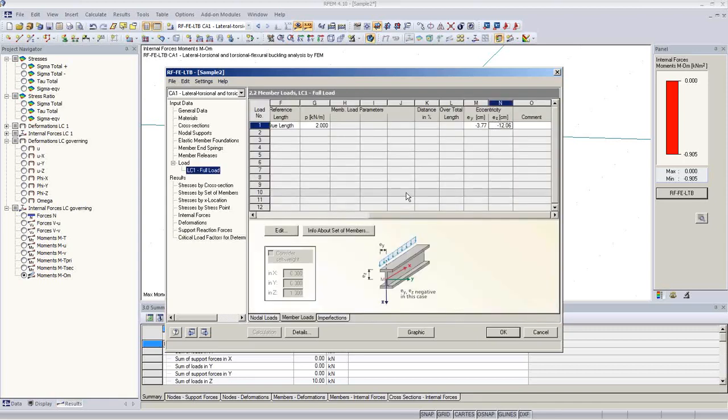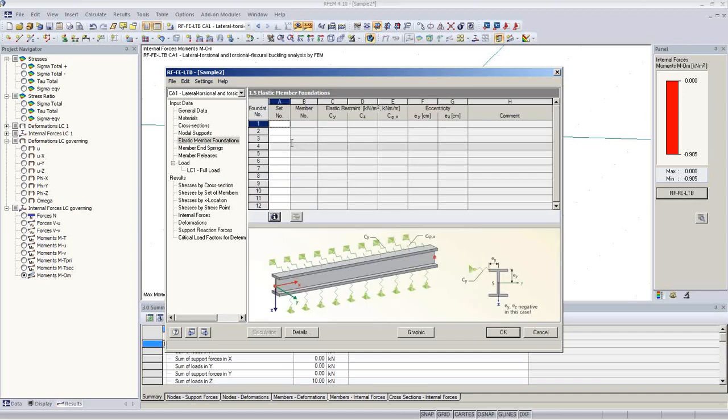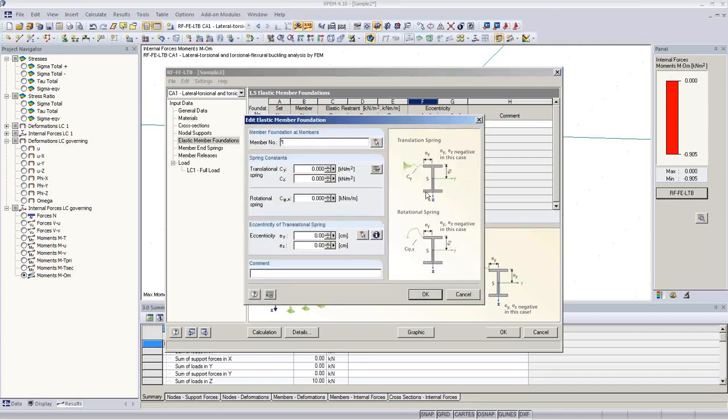Okay, what can I do now? We saw that the deformation was a combined deformation from rotation and horizontal movement. If I'm able to restrain this horizontal movement or this rotation, I will have a very good effect, I think. So this I'm trying to do now. I'm going to the member elastic foundation. I select my first set of members, and now I can enter all the spring constants for those restraints and also the eccentricity, but typically I don't know those springs. So we implemented a tool that gives you the ability to calculate such springs.